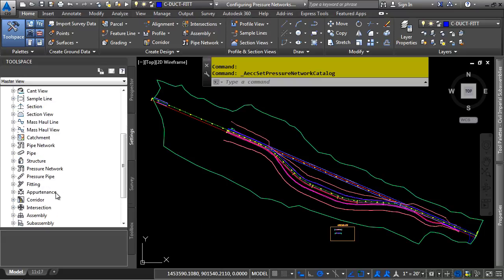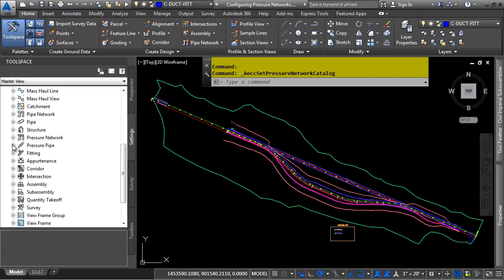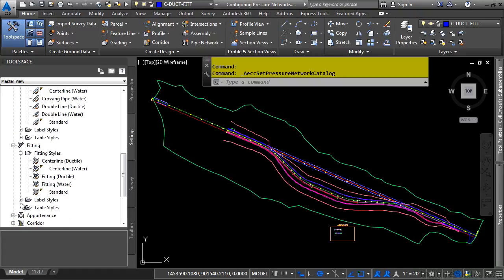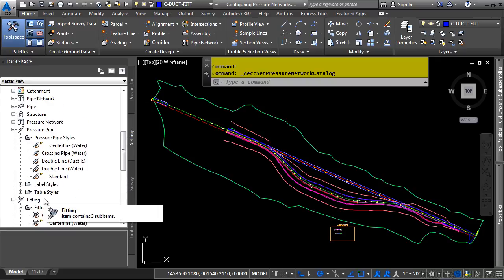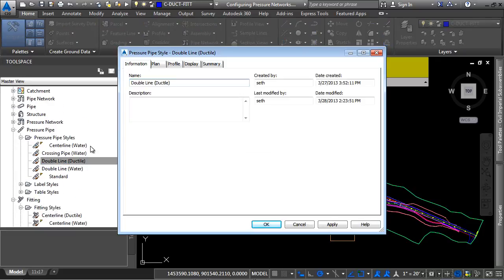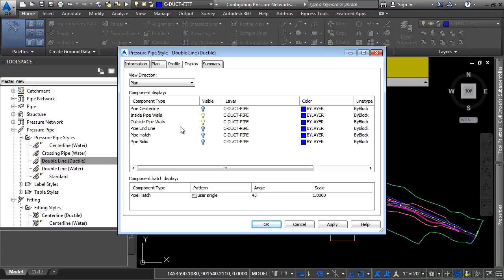In the Settings tab, the first thing you'd want to do is define your pressure pipe styles, your fitting styles, and your appurtenance styles. Let's go ahead and look at a couple of these just to see what's going on. I'll double-click this double-line ductile. The purpose of the pressure pipe style is to tell Civil 3D how it should display the object in the plan and the profile. You'll notice the options available, as well as in the Display tab, what layer you can tell the object to go on in the plan, model, profile, and section views.